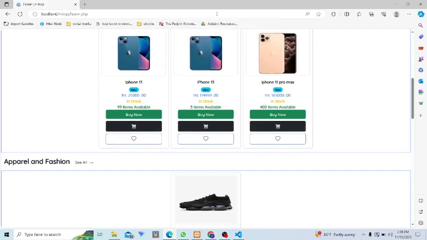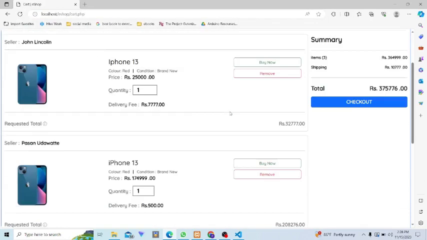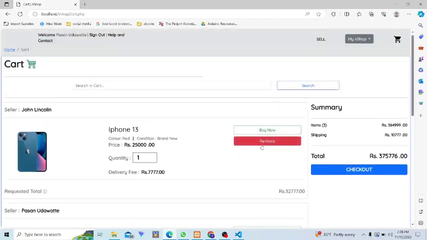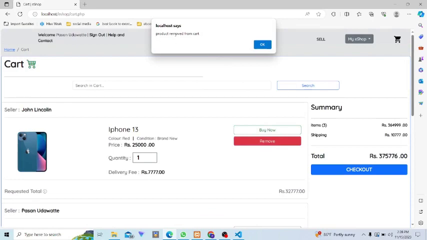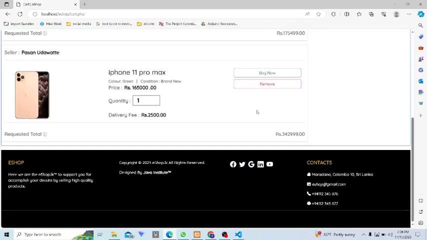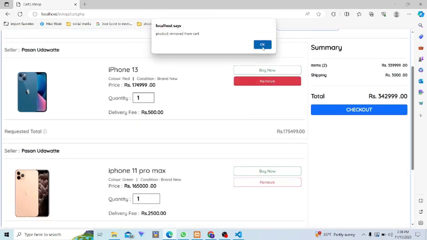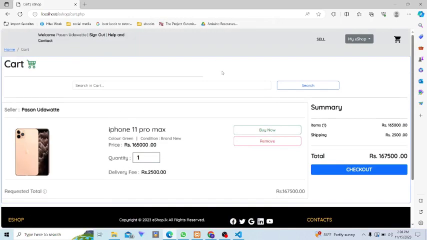and if I move to the cart and see, we can see the products that I have added, and we have the remove button for every product. And if we click remove, then the product will be removed from our cart, and that's it for the product adding and removing from our cart. So let's see how we have programmed this.